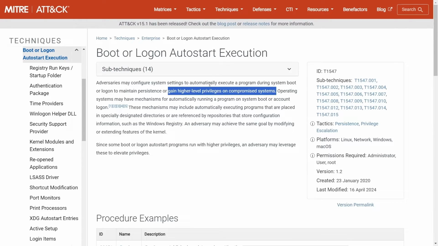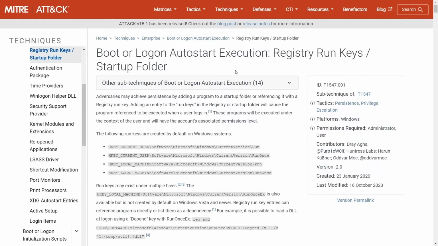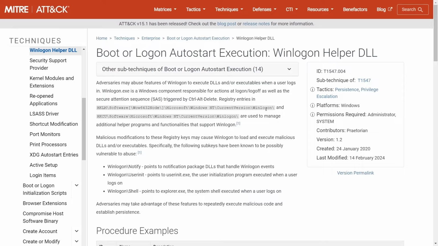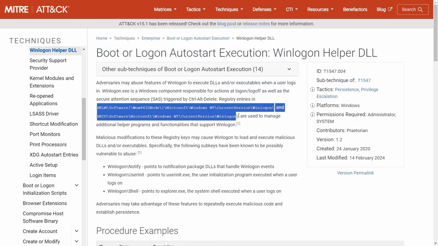So how will this help to solve this? To solve the question, it has these sub-techniques. For example, this T1547.004, which is the Winlogon. So Winlogon is a Windows component responsible for actions at logon, logoff, as well as the secure attention sequence triggered by Ctrl+Alt+Delete. So we're going to use this information, the T1547.004, to inspect if there are any malicious or suspicious software being added to this registry location.